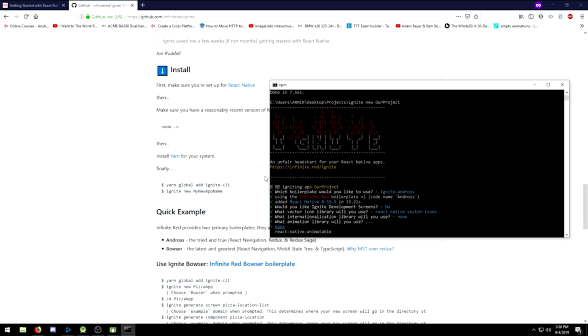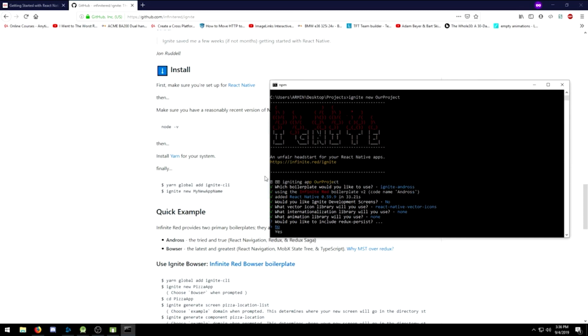Internationalization library, none. Animation library, none. Would you like to include Redux persist? You can choose whatever you like for this. What it means is basically, imagine that you have a cart system within your applications where you can add different products. If you are using Redux persist to build it instead of just Redux, it's going to be saved even when you exit the application and enter it again. If you are just using Redux, whenever you leave the application, the cart is going to be cleared. So it depends on what kind of application you are building. I'm going to say yes for this one.